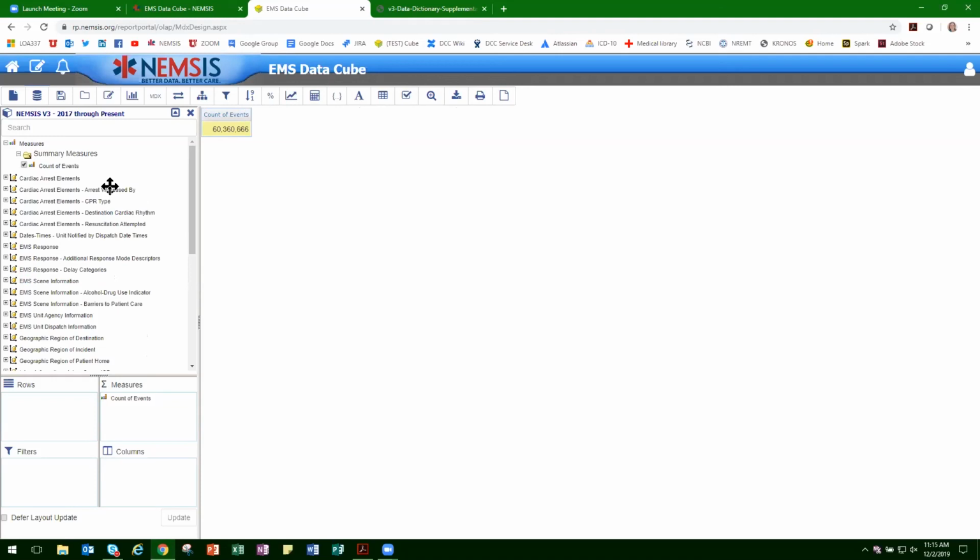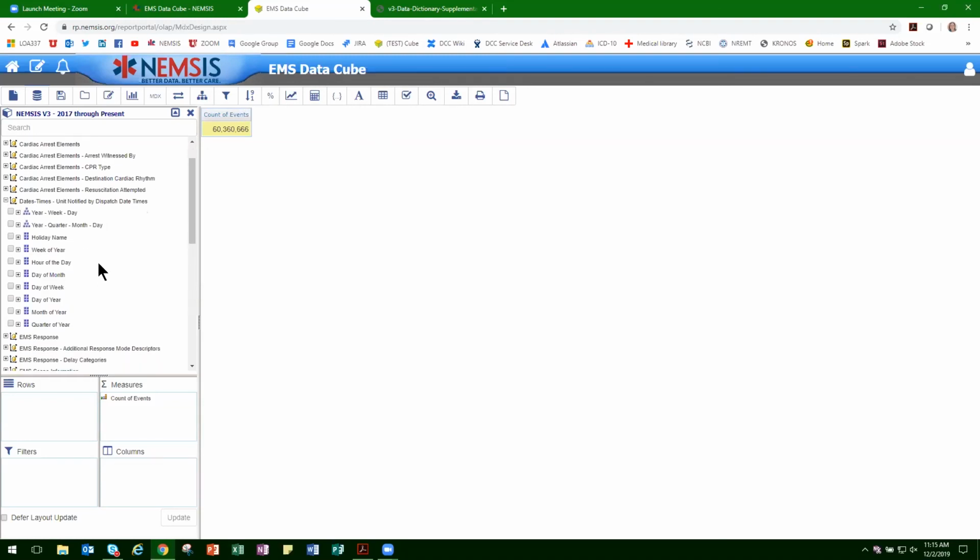All right, let's show you what some of this stuff looks like as we go through it. I'm going to pull up just some very basic information so that you can see how it's laid out and how to pull that information out of the cube. So let's start with dates and times. Anything with a plus, you can expand. And then these are your options.